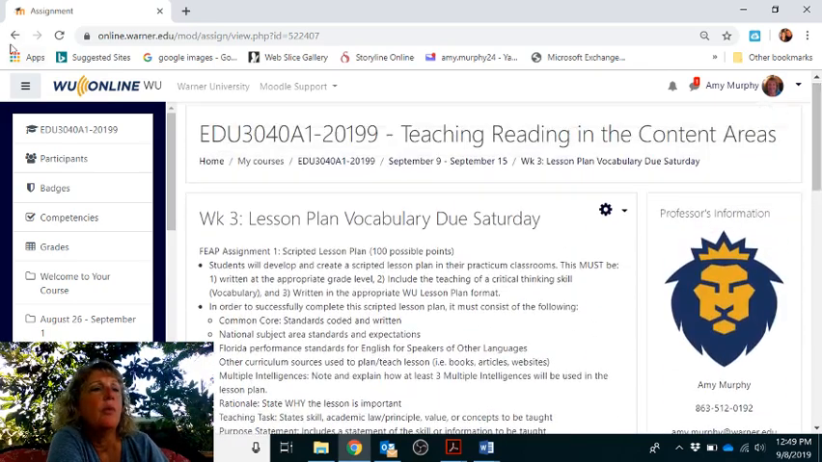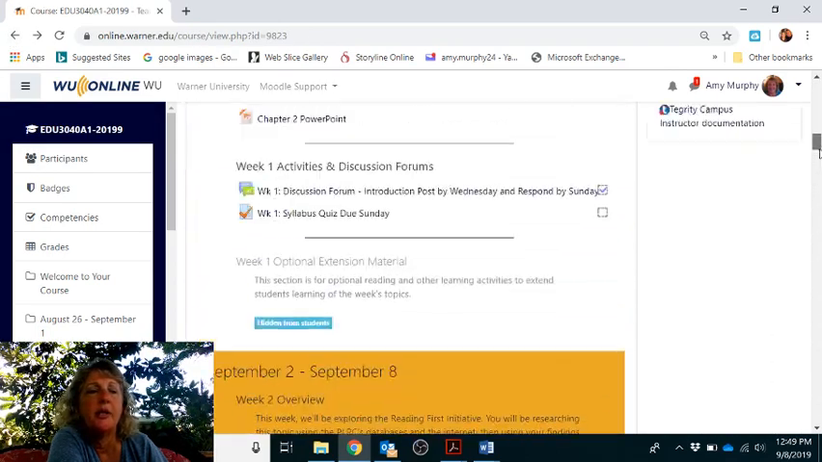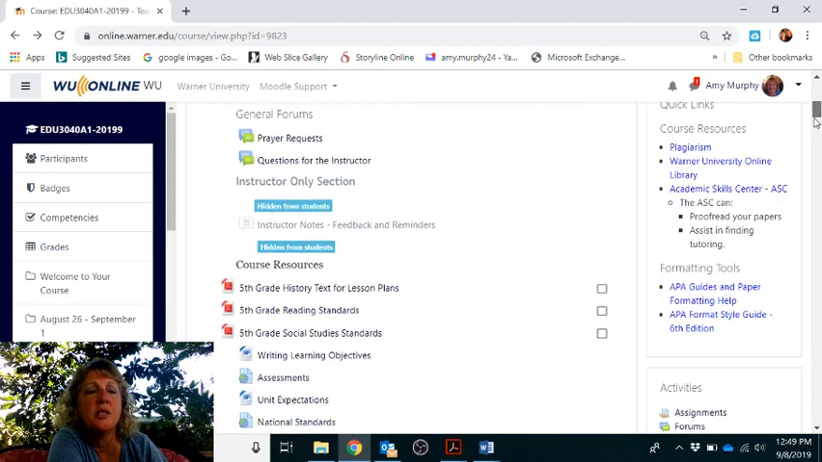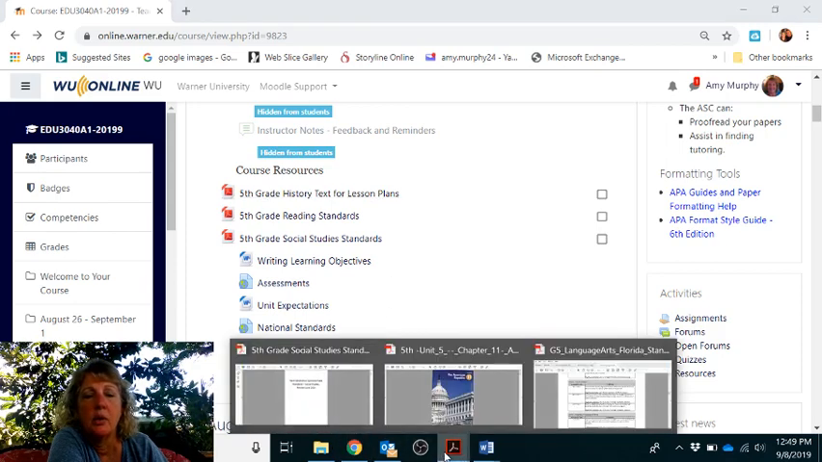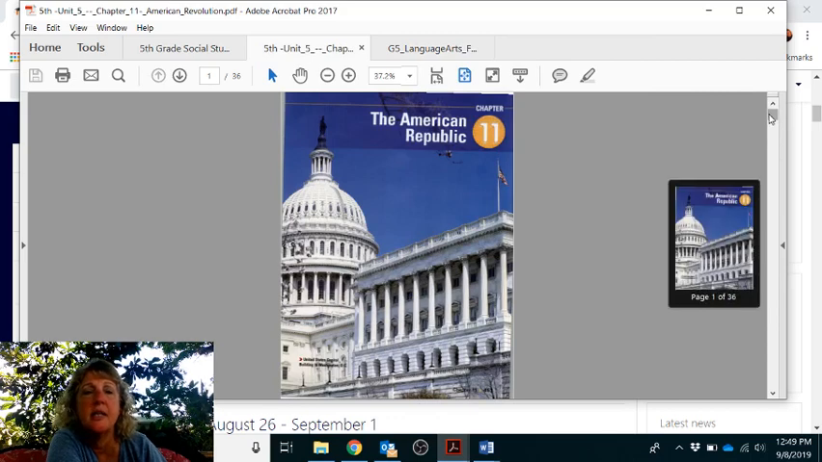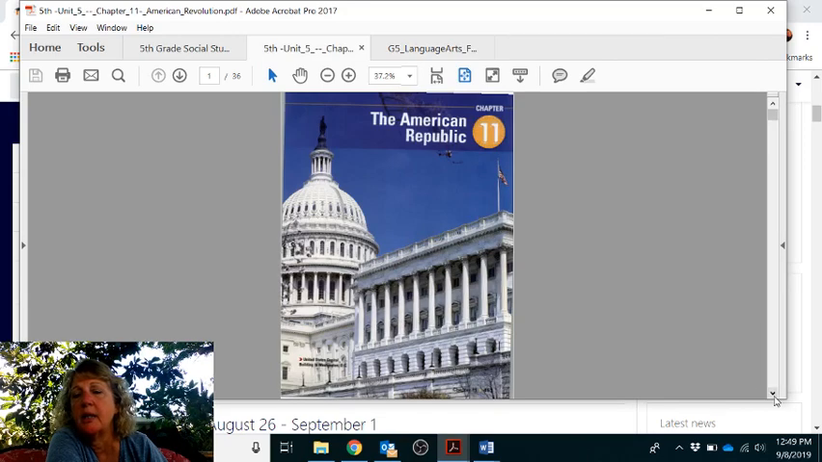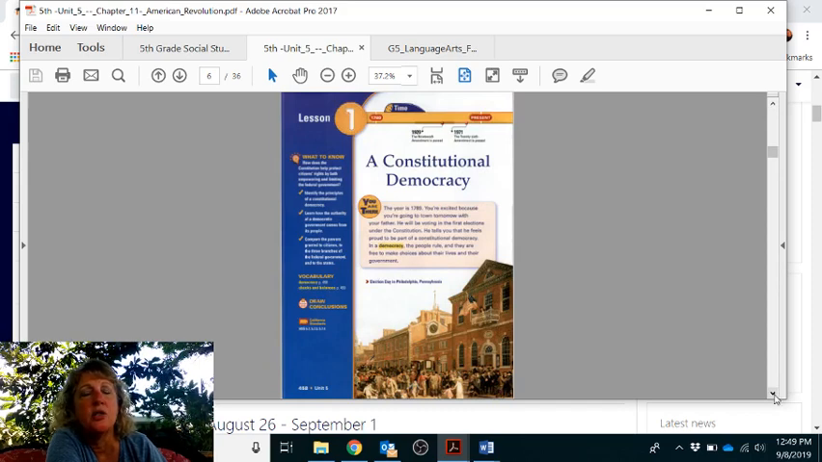So hopefully you have been looking around in the Moodle site, and up here at the top under resources, course resources, you're going to find the text for the lesson plans. So when you open the text, it's going to look like this. It's a 5th grade text. It is a nonfiction text, and you will be writing the lesson plans based off just lesson 1. So all 5 lesson plans that you're going to write are going to be based off lesson 1.